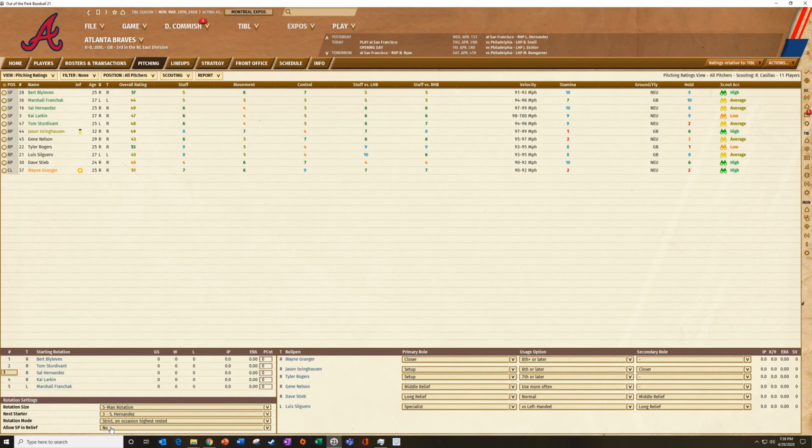Allow starting pitchers in relief. Pretty much only in the playoffs do we do that. Strict or occasional. Sorry. So strict order for most of the regular season, we leave it on strict order. If we get down and maybe we want to cut down on, we have a really shitty fifth pitcher, maybe we'll go strict and occasional highest rested, and then pennant race, playoffs, all the stuff. Hey, whoever's my best rested, I'm going to go ahead and go with that guy.